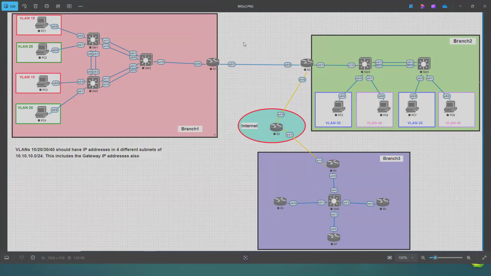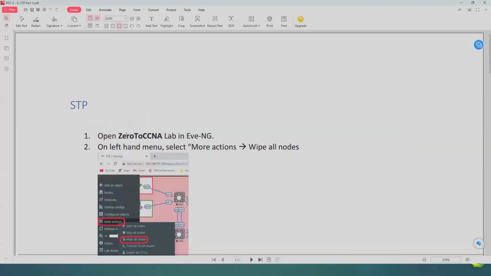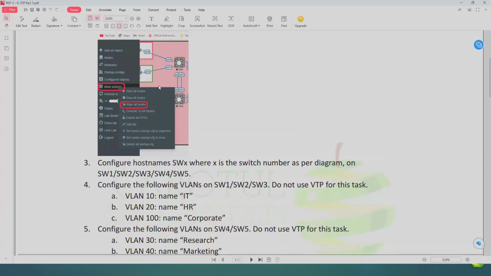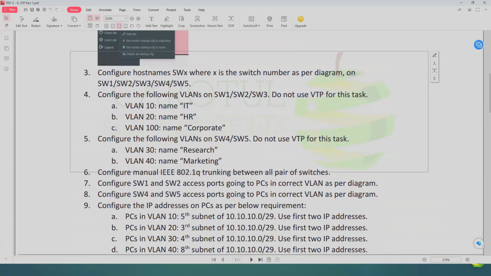So just to give you an example of a lab, if today's topic is the Spanning Tree Protocol, I'm going to send you a PDF with instructions that you need to follow to configure Spanning Tree Protocol. Configure host names on the devices, configure different VLANs. Like on switches 1, 2, and 3, we have to configure 3 VLANs. On switches 4 and 5, we have to configure these VLANs, research and marketing. Again, don't worry about how to configure a VLAN or if you don't know what a VLAN is. That's the point here. We are going to cover everything in detail. If you don't know any of these keywords or the meaning behind them, don't worry at all. That's the point of this class, right? And we are going to cover everything.